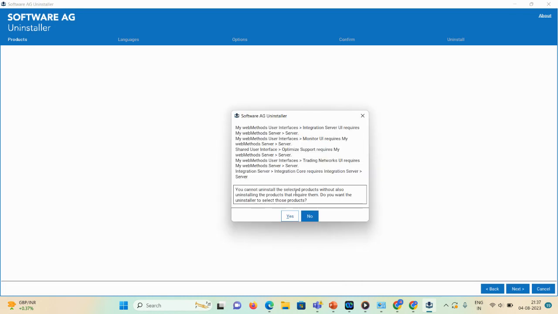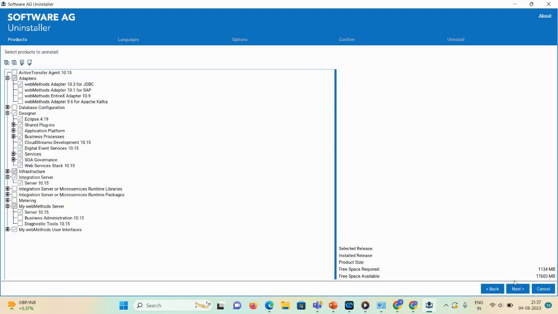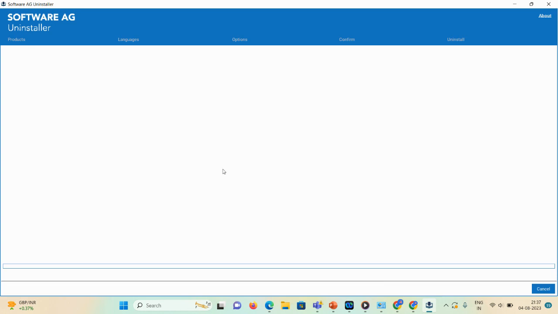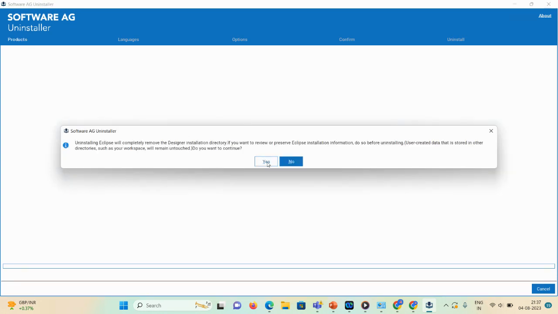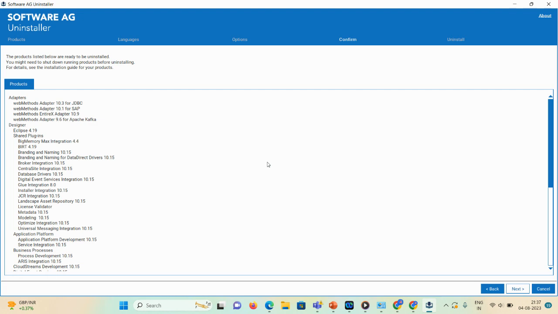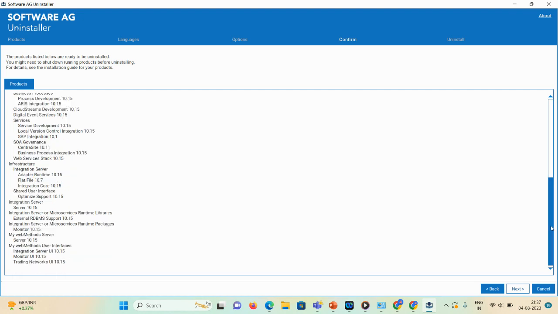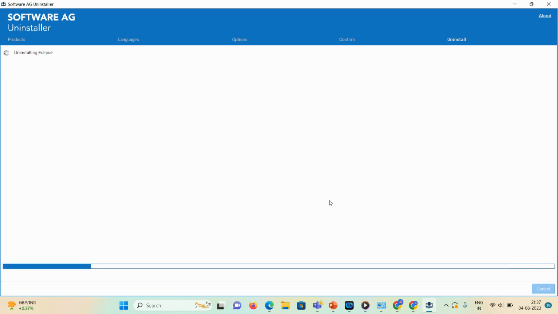Okay, it will show an error: if you uninstall the particular product, the dependent products also get uninstalled. So you can simply click on Yes, then click on Next. Again you need to click on Yes, again Next, and then it will give an error. You can ignore it, and now you can see the product list, like adapter, Designer, all the products you selected. Once you click on Next, it will take some time and it will uninstall all the products on your local machine.